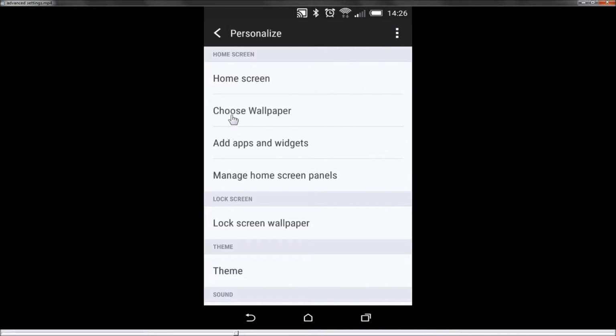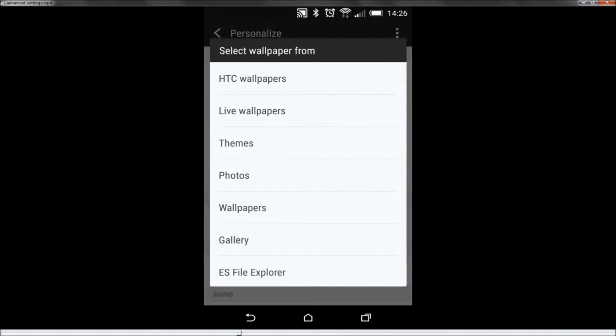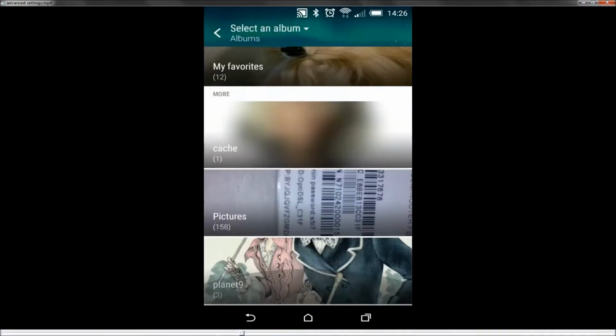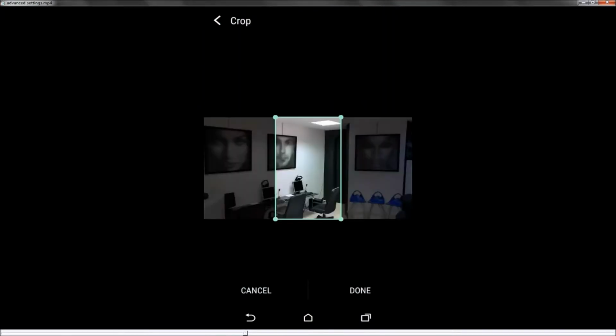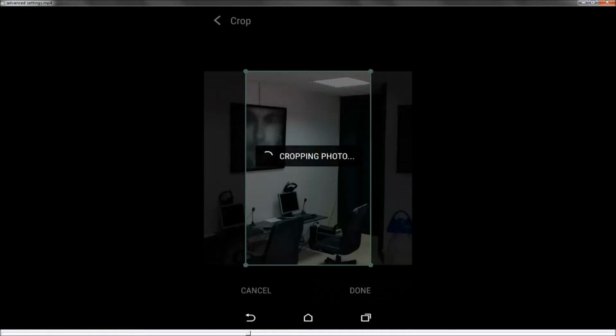Next, personalize. Here we can change home screen wallpaper. Select choose wallpaper. Let's see gallery. Select a photo. Let's say this one. We can resize photo. Then done.